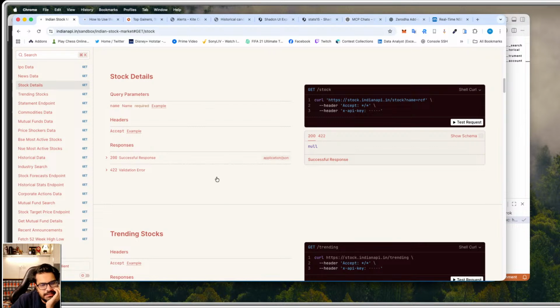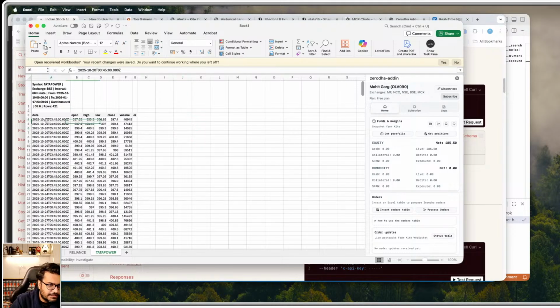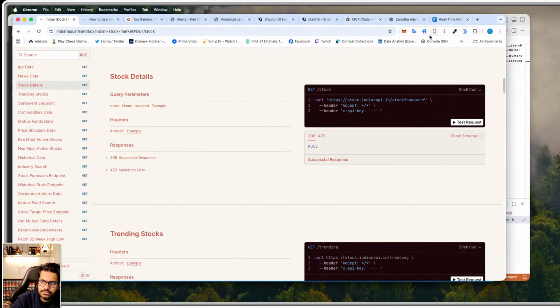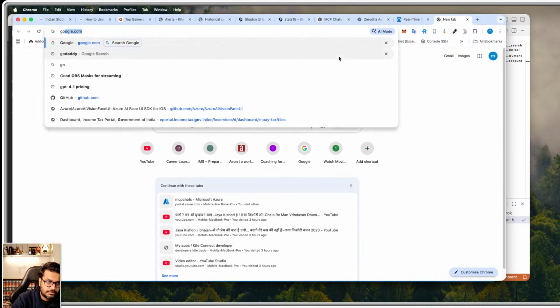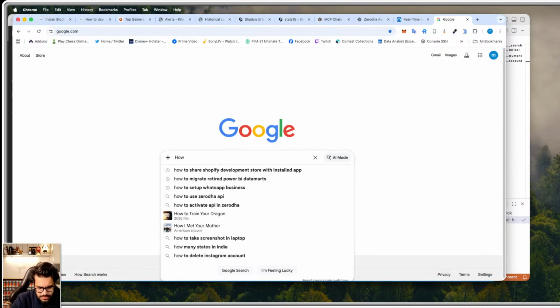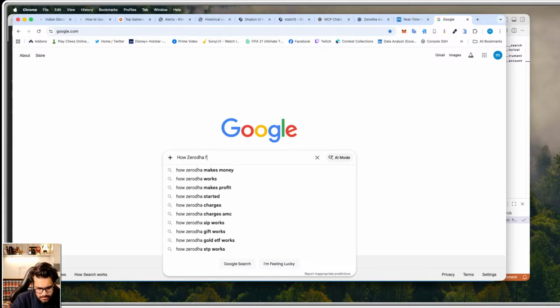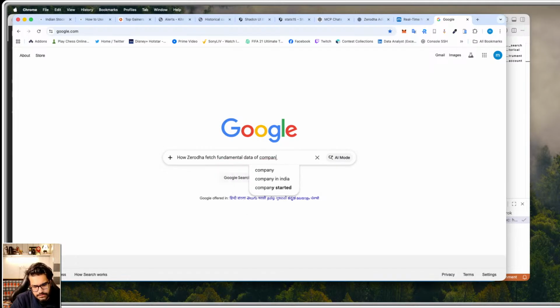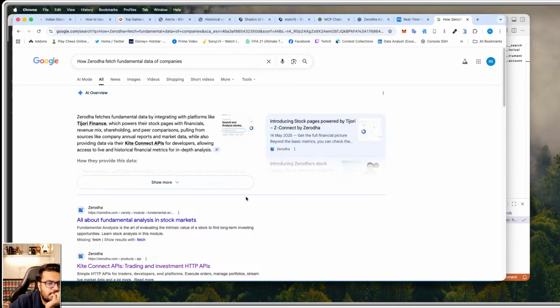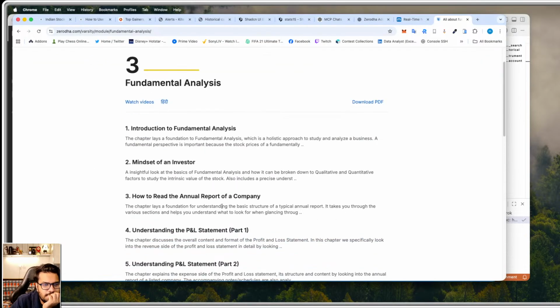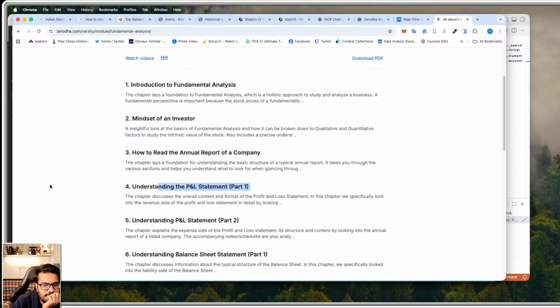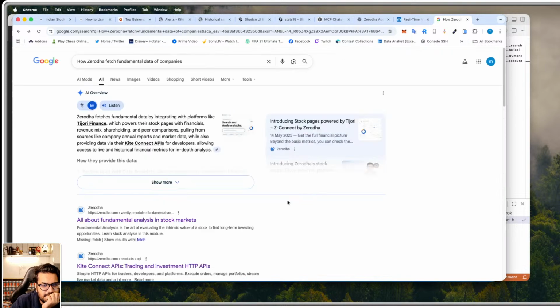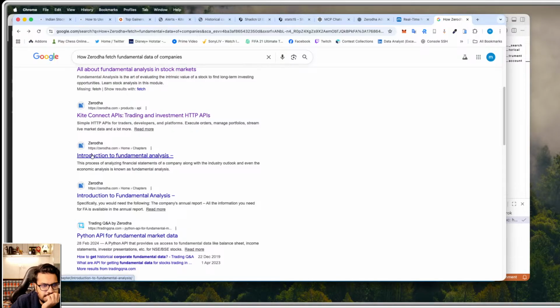I think stock details is definitely something I need to cover. Fundamentals, I am not sure how I can do that. How does Zerodha fetch fundamentals data of companies? Okay, then reverse sort by descending PNL. This isn't fine. I'm not interested in how you do it.